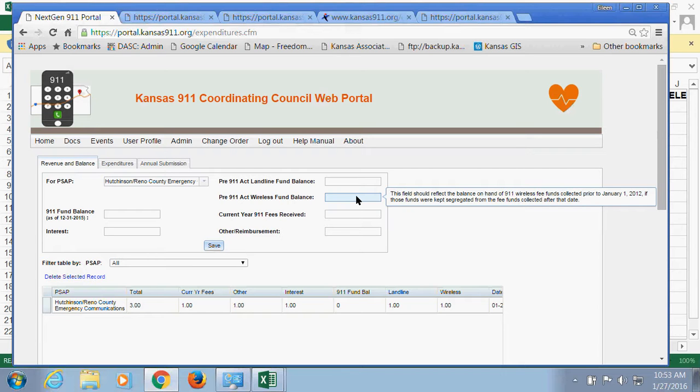I'm not sure I have a separate wireless back then. Hey, Scott. We never reported it on our old reports, did we? Those are fund balances from pre? No, that is new this year, asking for those balances. And basically what we're trying to do is just get a picture of how much money we have on hand.